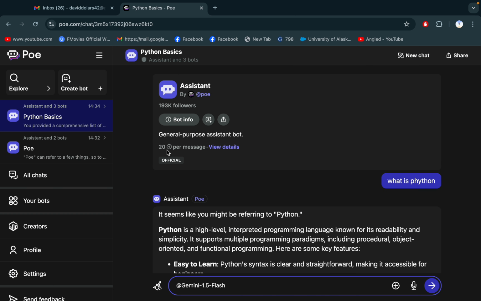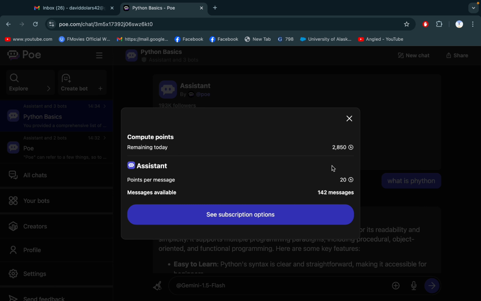So this is the assistant, and it costs 20 coins per message. In our balance, as a first-time user we get only 3000 coins, and they will cut 20 points per message. So after the limited access, or after the time limit, we need to purchase or subscribe, but it is not so costly.